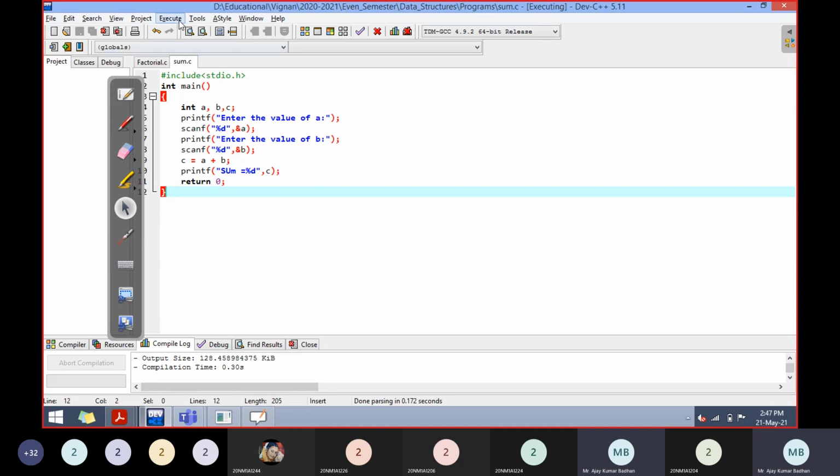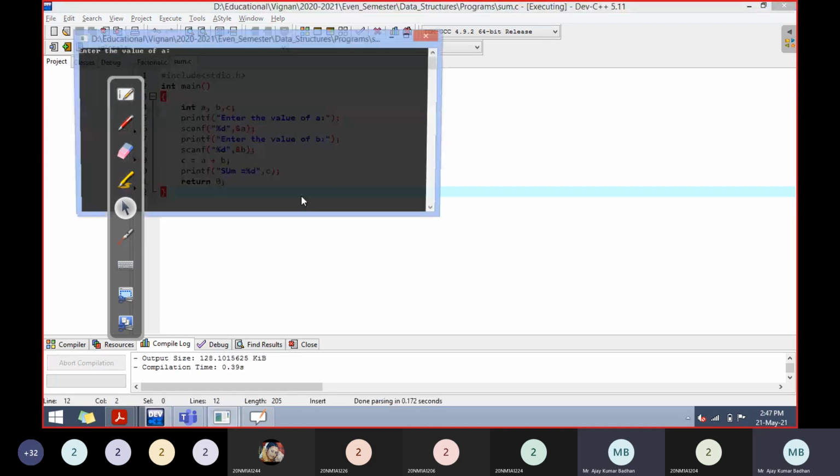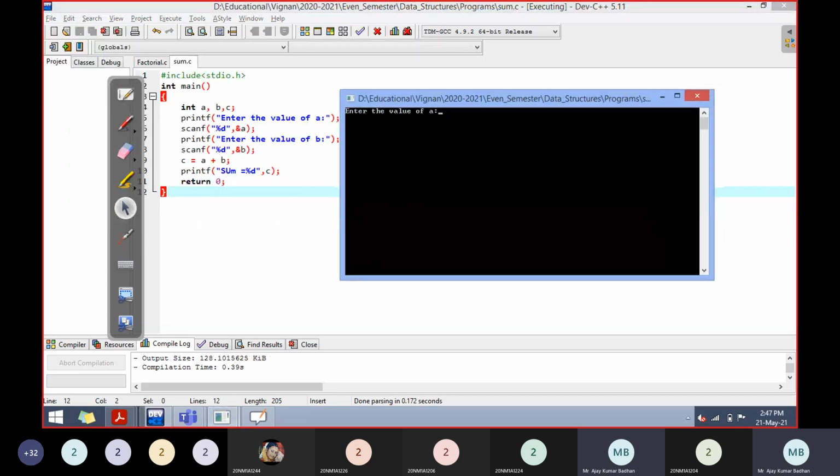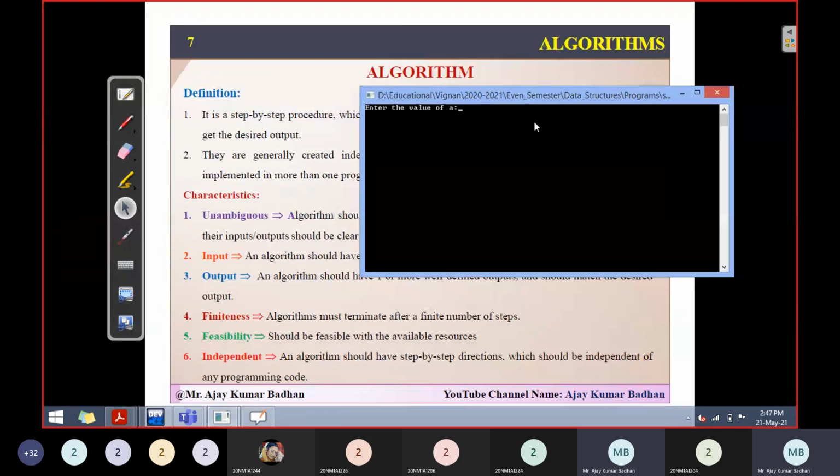Now I simply have to execute it, so compile and run. I execute it. First thing I'm getting here is "enter the value of A": 5. Then "enter the value of B": 5. The sum is equal to 10. I think you people are able to see it. You give 5 and 5, and you get the sum equal to 10.